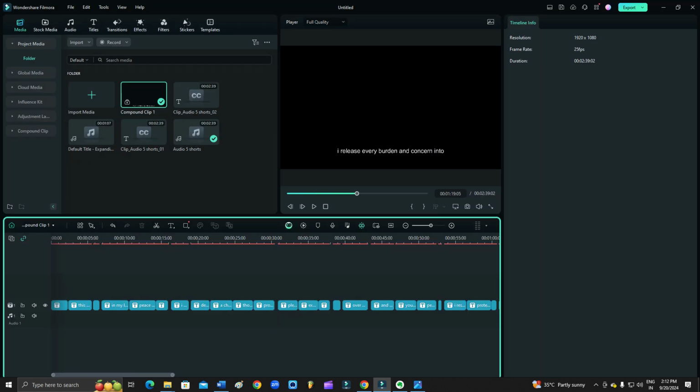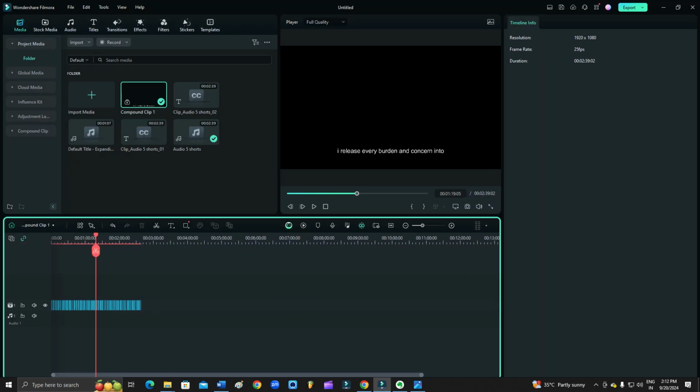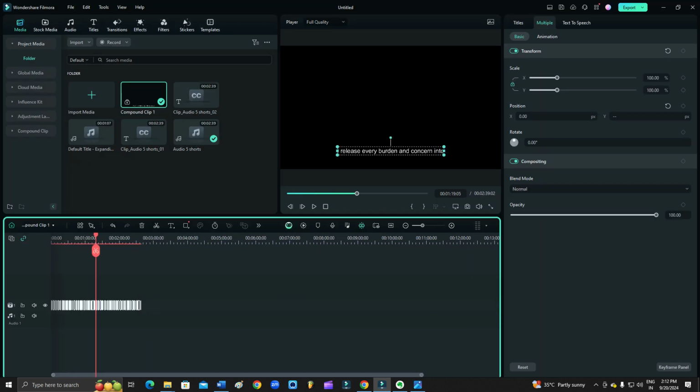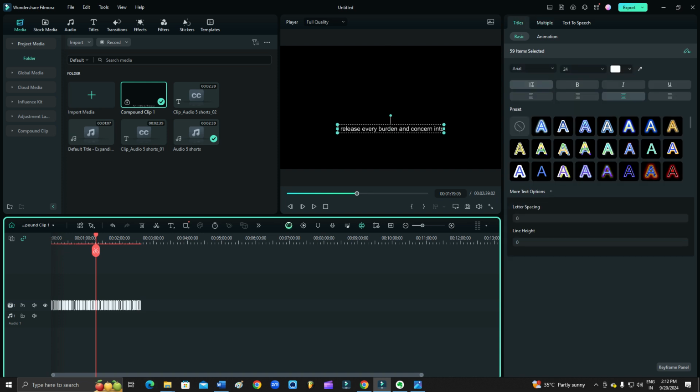If you want to adjust the text, then you can do other things as well. Like I'll tell you, you have other options here. If you go to title, you can select the fonts and other things. So this is how you can do it.